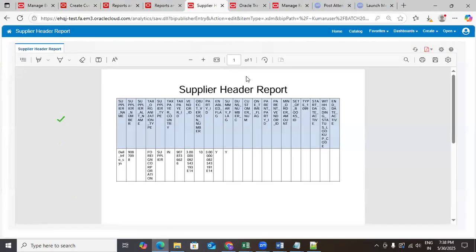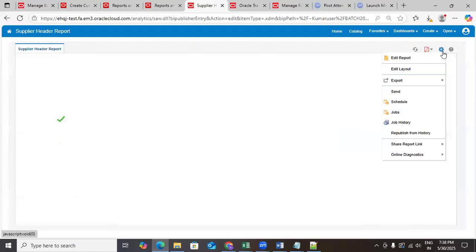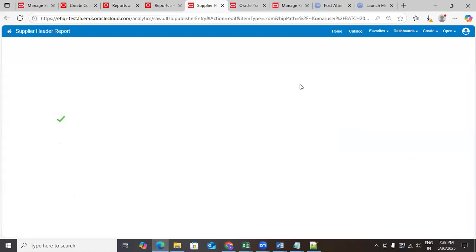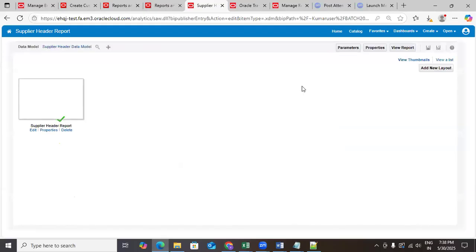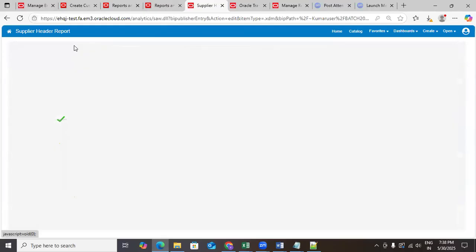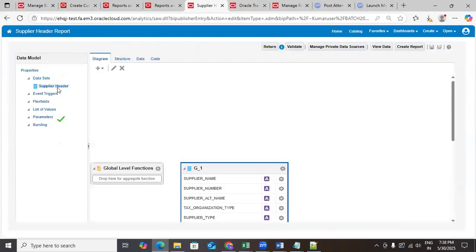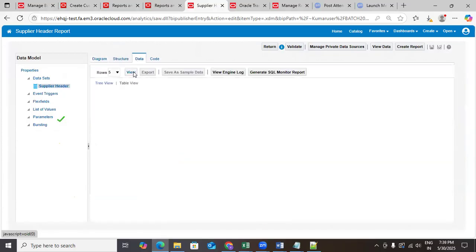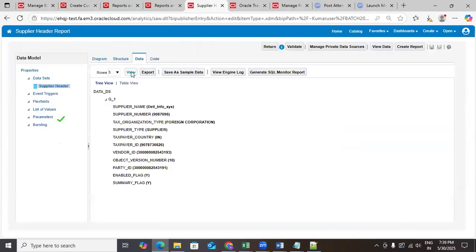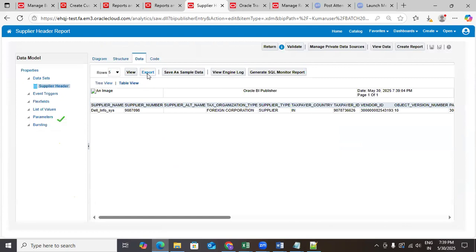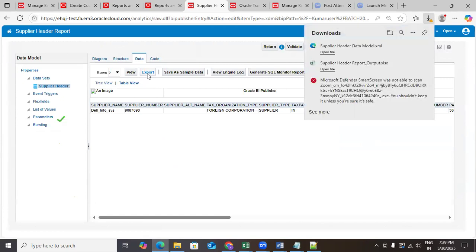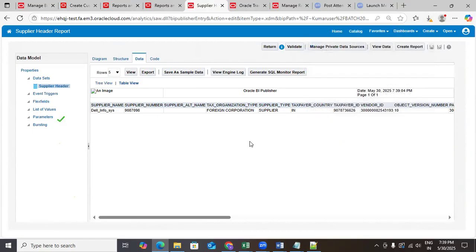One is the wizard. We can go for one more template, that is the RTF template. This is the data model. Click on the data, click on the view, table view, and export the data. This is the XML. RTF can understand only the XML format.